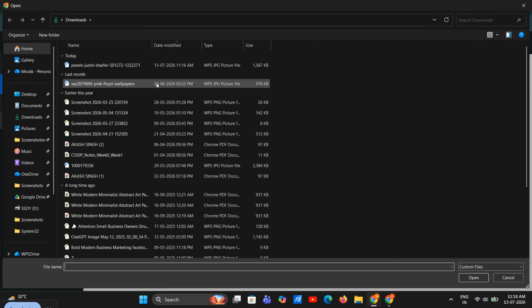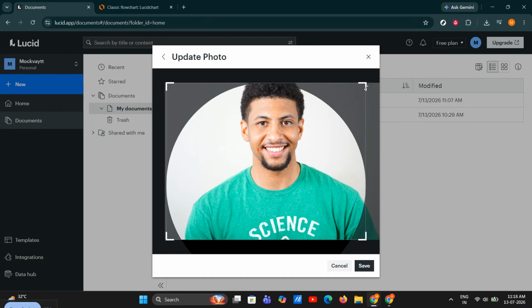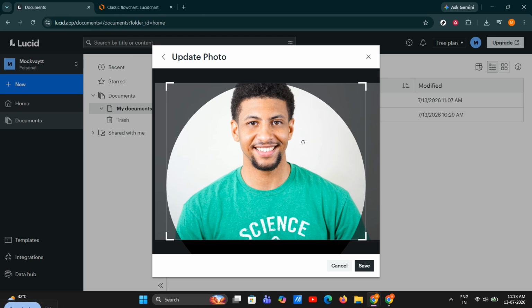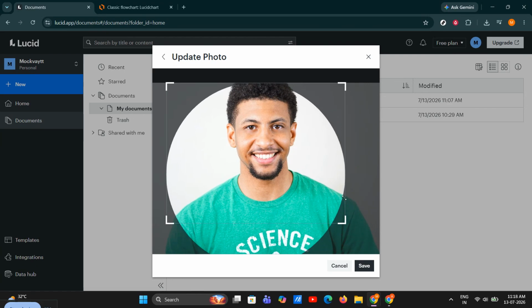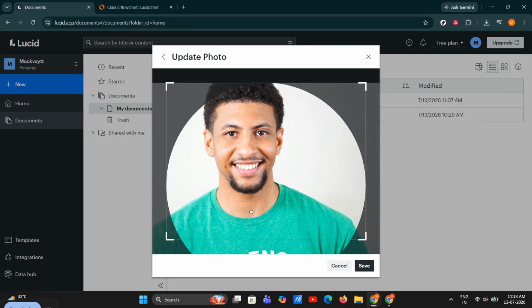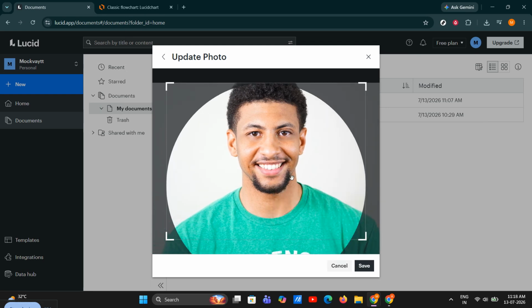After the image uploads, Lucidchart may ask you to crop or reposition it. This step is important because profile pictures are usually displayed in a small format, so you want the main part of the image to be centered and easy to see. If it's a headshot, make sure your face is clearly visible. If it's a logo or custom image, position it so the most important part is in the middle of the frame. Take a moment to adjust it the way you want.